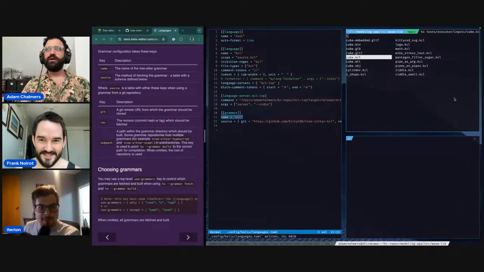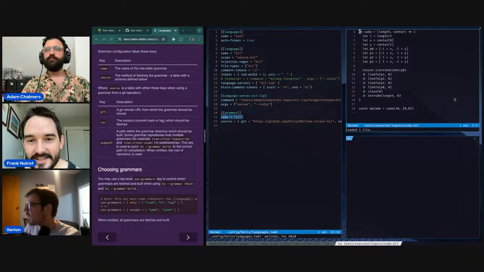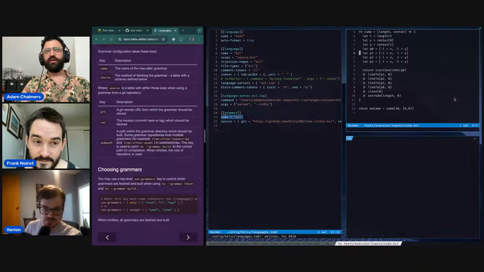Okay, so let's see if I get syntax highlighting. No, but this is also probably like this uses language constructs that we haven't added support for. So let's not do that.